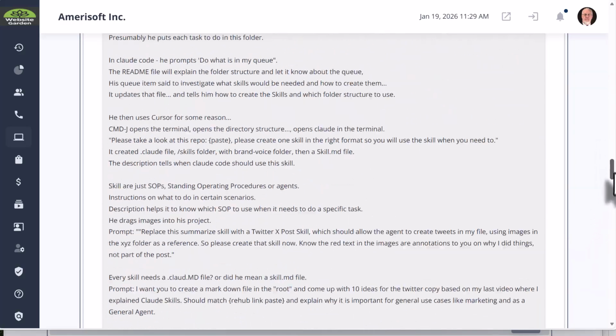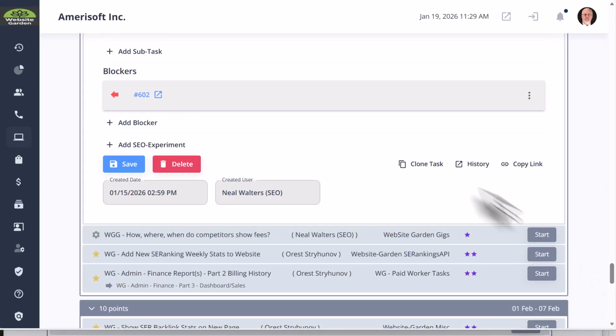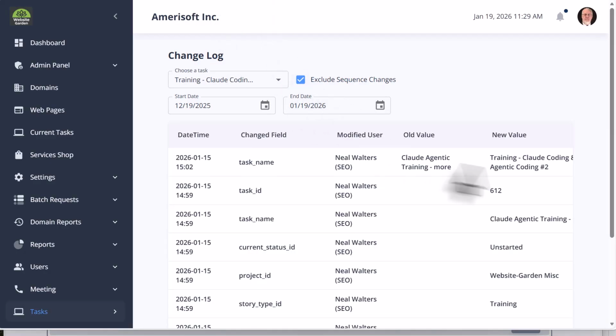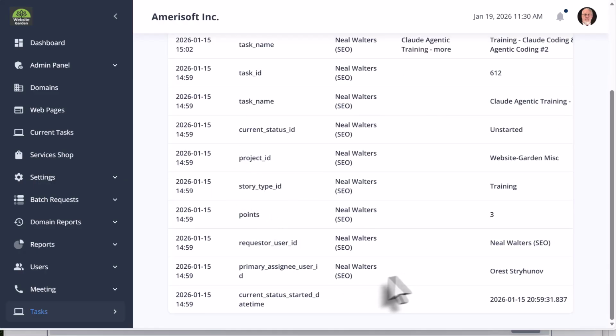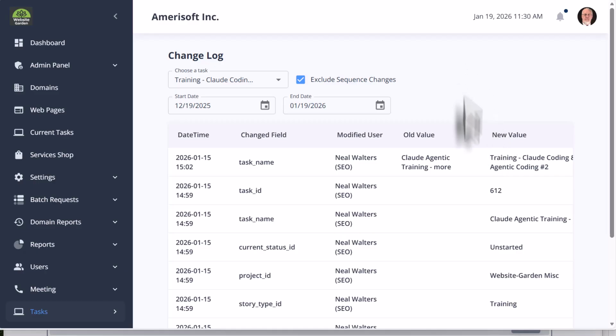This one has a lot of comments and activities on it, a lot of pictures, and here it says history. So that will open in a new window, I believe. See, it automatically gets the task number, and these are in descending sequence, right? So originally the task was added, and then I changed it, or someone changed it. Somebody changed the number of points. Somebody changed the story type ID to training from whatever it was before. So anyway, this just gives you a history of what the old values were and what the new values were.